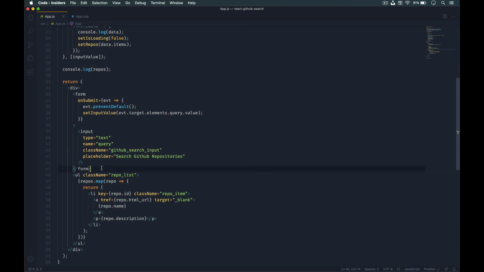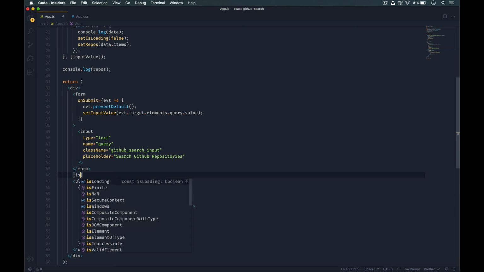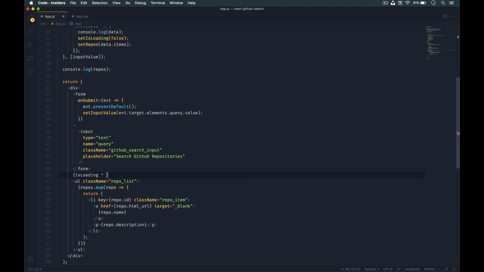Okay. So let's try and use it. Here we want to say if the variable is true, then display a message loading, otherwise don't. To do that, we can use a simple ternary operator or and. So I'll use curly braces and then say if is loading is true, then I want to add a message loading. Otherwise, just null.